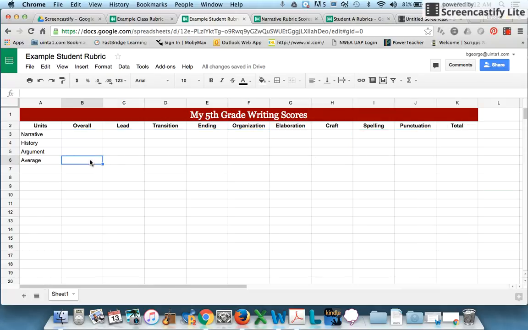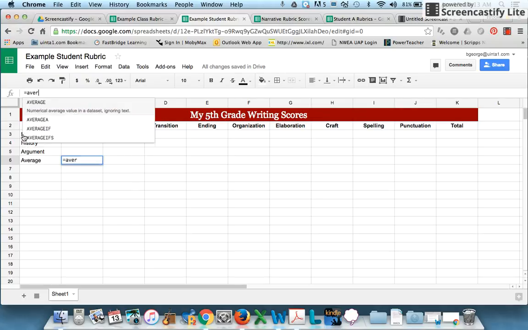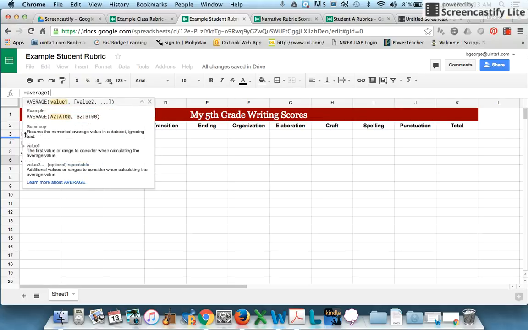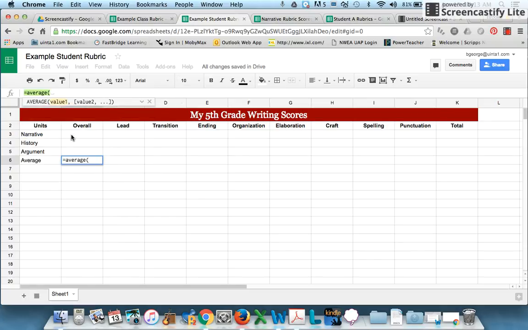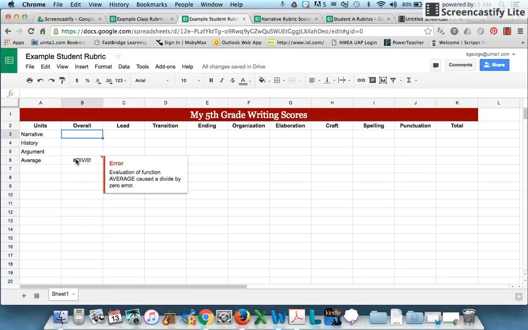Once we've done all of that and we've calculated the average, I'm going to remind you the average is the equal sign, word average, an open parenthesis, selecting the cells that we want averaged together, and then closing off the parenthesis and pressing enter. This is the way we're going to calculate all of this. Now, we're not going to actually put any numbers in these cells up here. Our other spreadsheet is going to put those numbers into this cell.